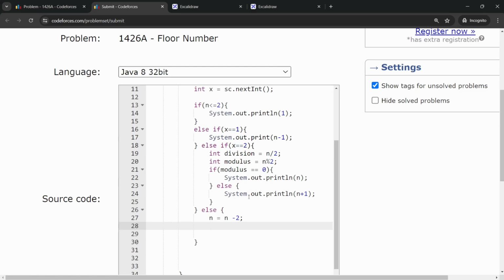And now what we will be doing, we will simply take int division equals n divided by x. This time we are taking x. We could have taken x over here also, since x was equal to 2, that's why I directly wrote 2, but it's safe to write x. Okay, so n divided by x, and int modulus is also n modulo x, and then we will check the conditions.